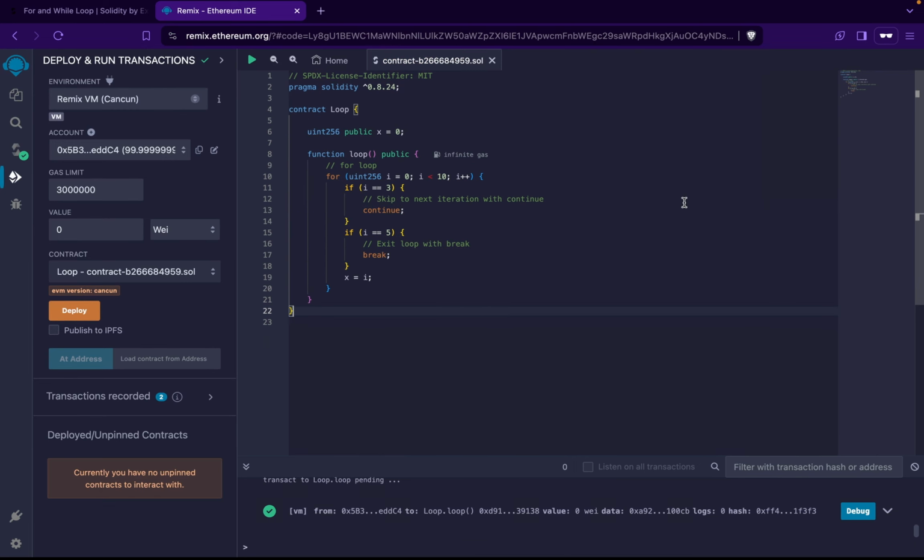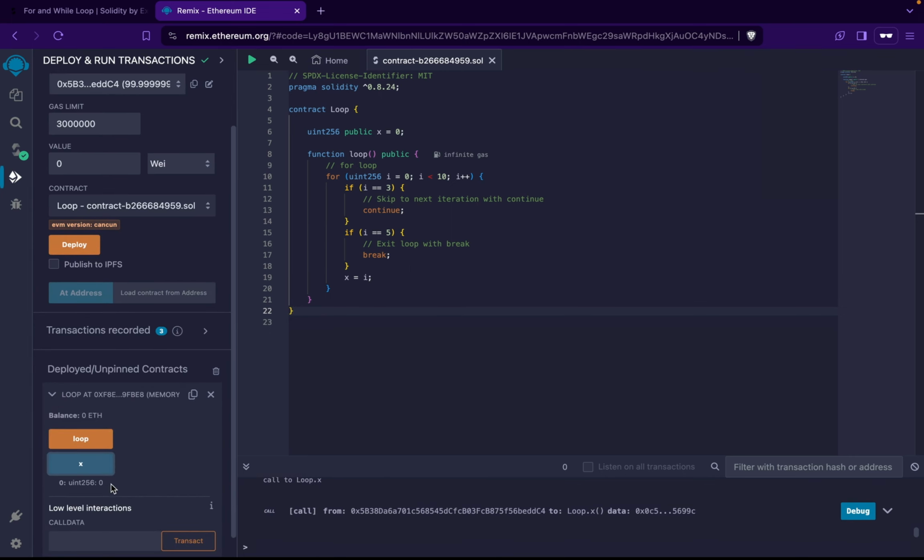So I have modified our contract a little bit. I have declared a public variable called x and I am assigning the value of i to x after our conditional statements. So let's see how this works out. Ideally, it should work out in a way that when the loop ends, the value of x should be 4 because the loop would exit at i equal to 5 and this statement shouldn't get executed. So let's see how this works out. We have the value of x as 0 and then we call loop and then we have the value of x as 4. So the loop terminated at i equal to 5.